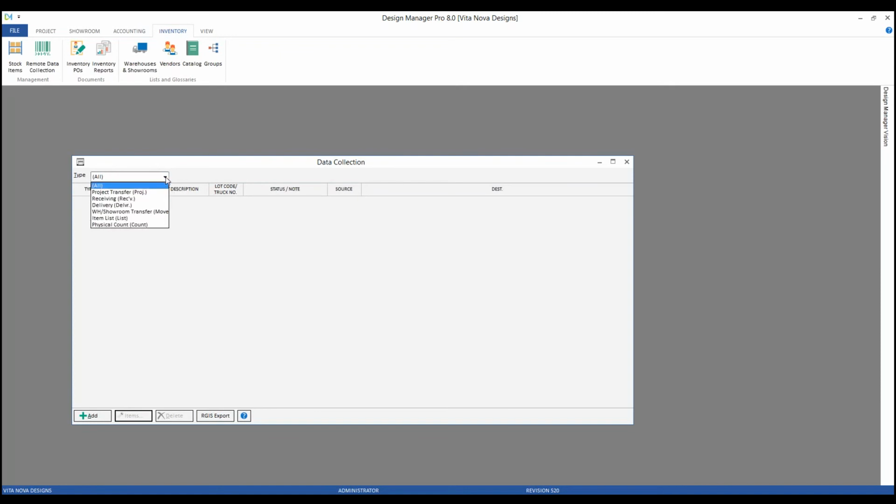Now, if multiple lots are listed, we can use the Type menu along the top left corner to show only jobs of a particular type. And here are the various types of data collection lots. We have project transfer, receiving, delivery, warehouse transfers, an item list, and the important physical count. Now, of course, we don't have any data collection lots going on currently, so let's go ahead and perform one example of each of them to show all the functionality of our data collection software.